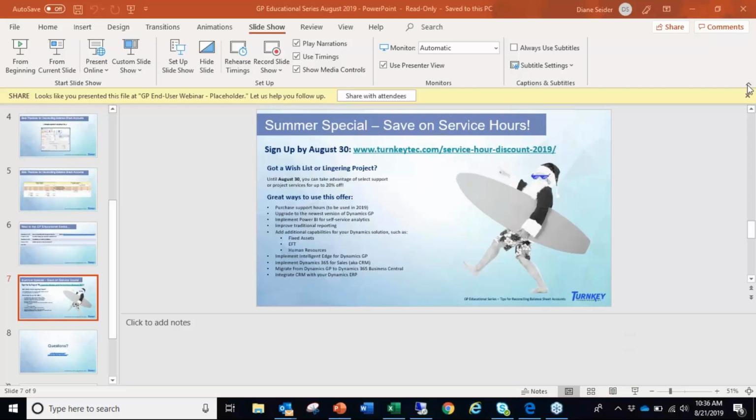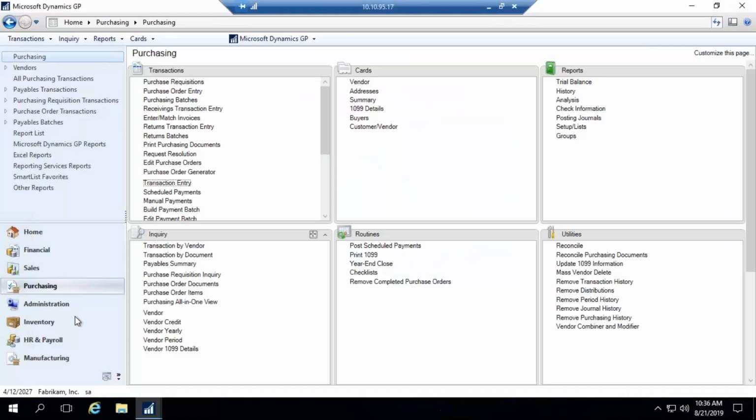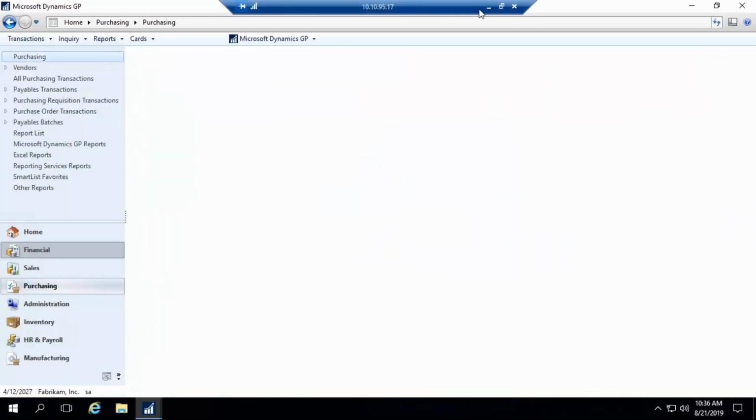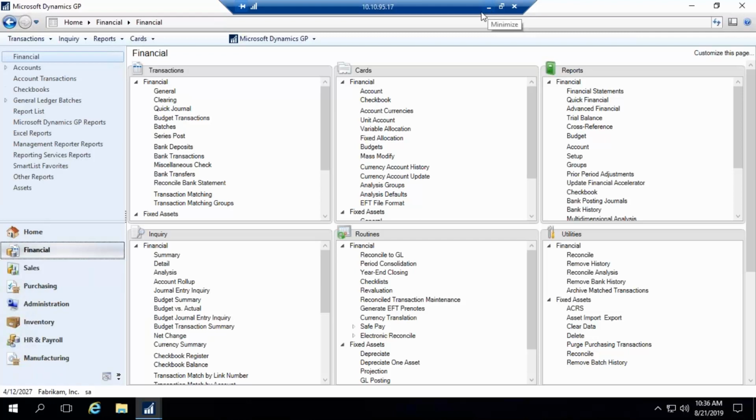Okay. And Annie's asking, can you show where to find the account roll-up again? That might have been, actually, we might have already answered that in the previous question as well. So again, it's on the financial page under the inquiry section, account roll-up.